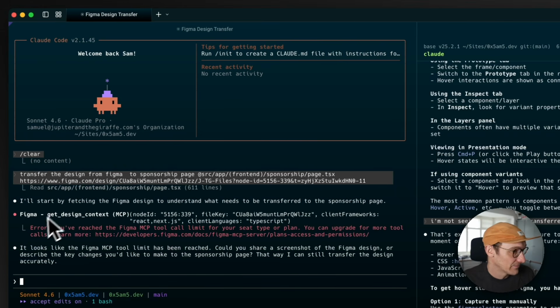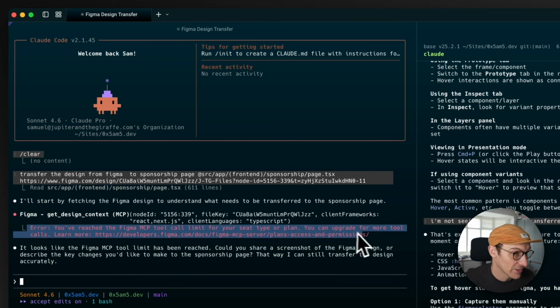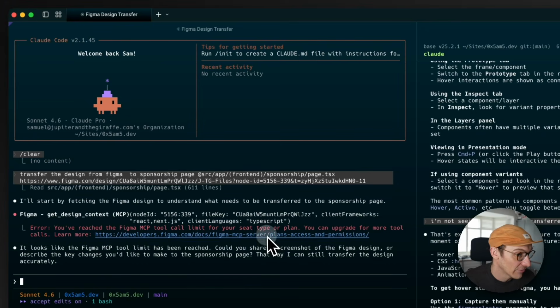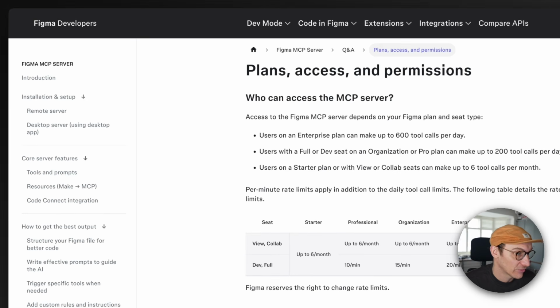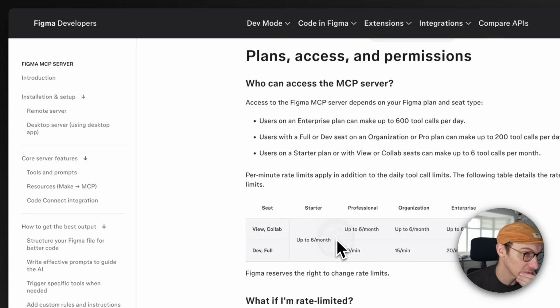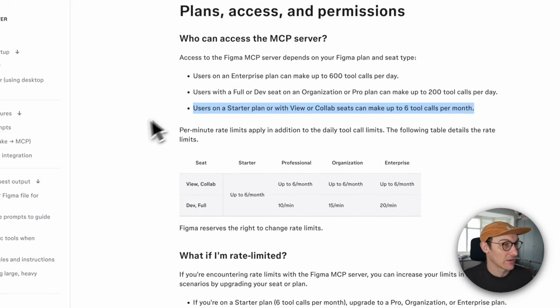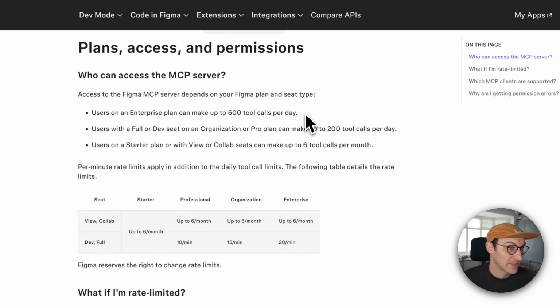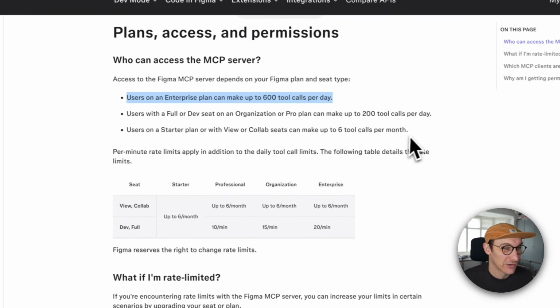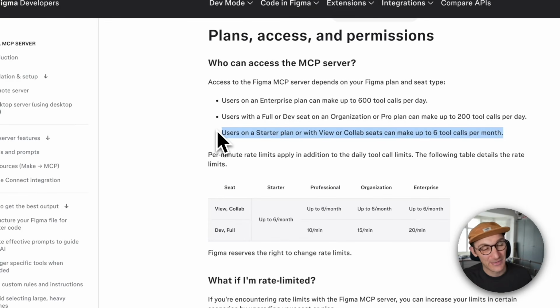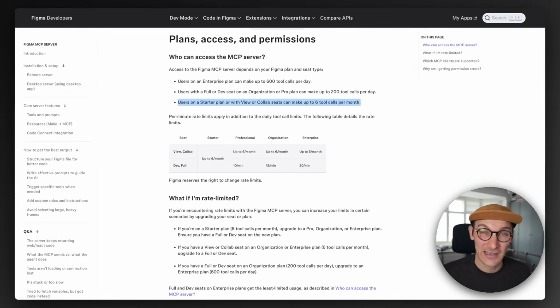So interesting. You've reached the MCP tool call limit for your seat plan. You can upgrade for more tool calls here. Now, let's have a little look, because I did not know this was a thing. 6 tool calls a month is kind of tiny, to be honest. And then, of course, you get 200 tool calls per day, and the enterprise is 600 tools a day. So the free plan, you're actually pretty limited on what you can do. So luckily enough, I've kind of finished the demo now, but that's just something worth taking into account if you aren't paying. It's a very, very limited use of this MCP.